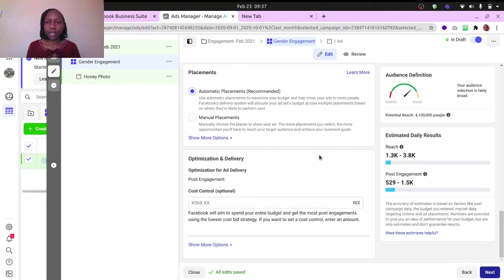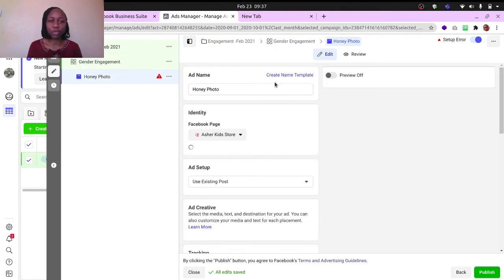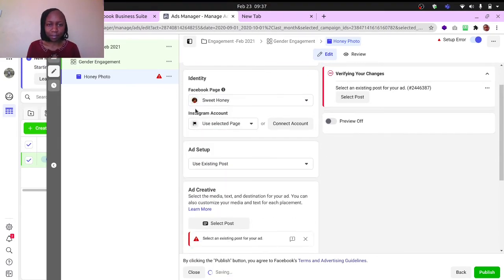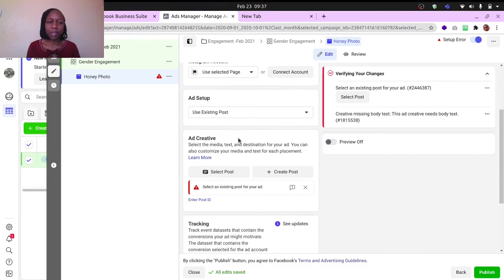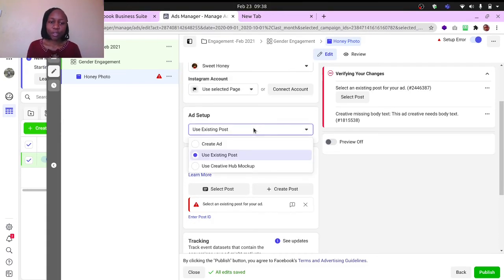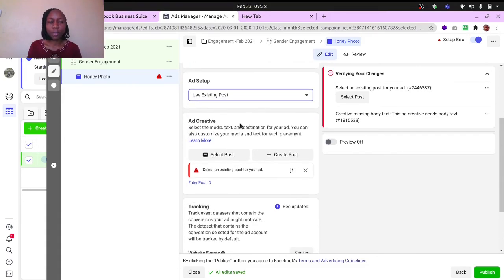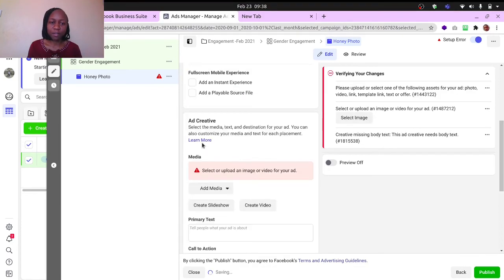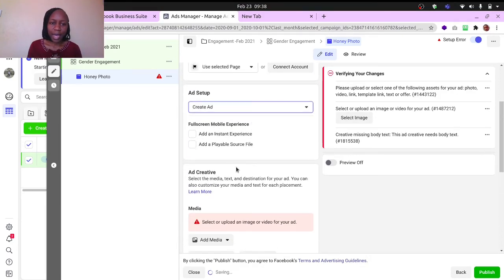Then you click next, where you'll be able to go to the ad itself. So we had already named it Honey Photo. Select the Facebook page. We do not have an Instagram account, so you can skip this. But if you have one, you can connect the account to it. Then, do you want to use an existing post or create a new one? If the post is not here, you'll have to create a new one. In our case, we'll create a new one because we do not have an ad yet.